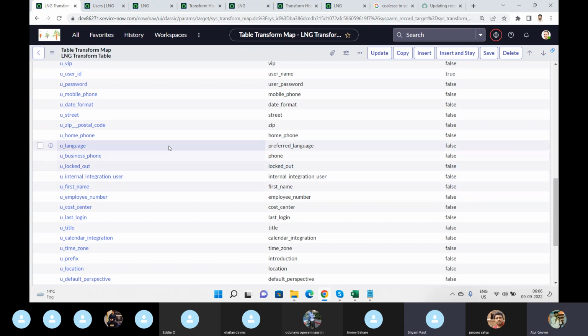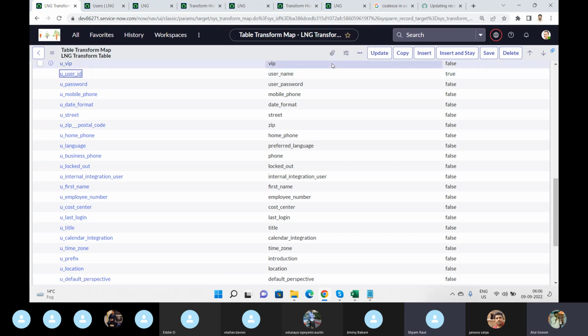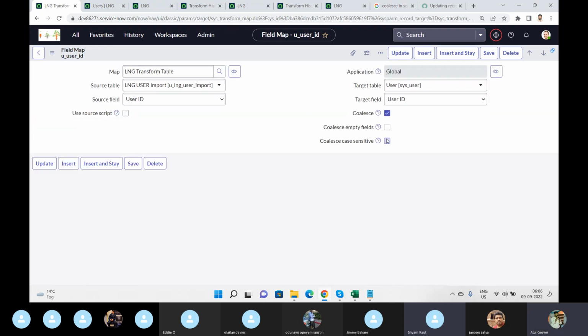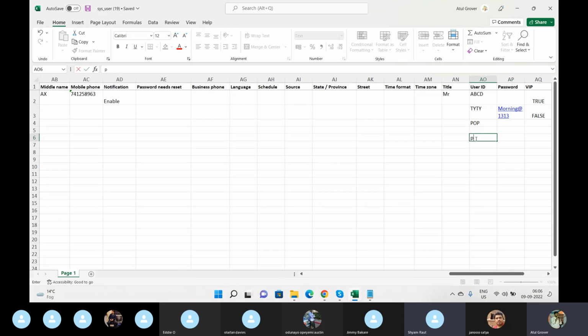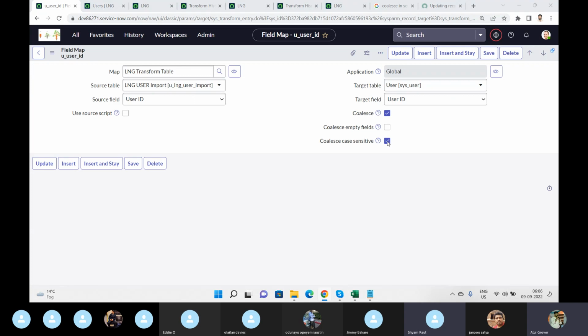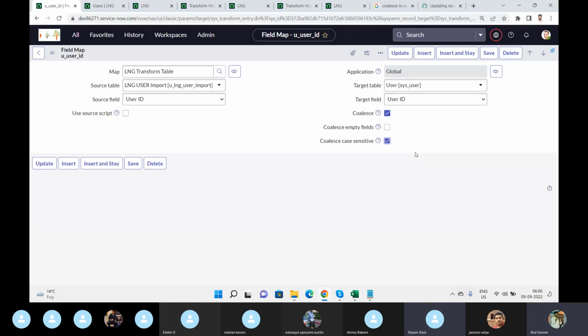So now if I go to the user ID, these two options you can try: Coalesce empty field, that is the same which we did, and Coalesce case sensitive. So if I tick this box, these two will be considered two different records, not one record. And in this case, one more record will be created.